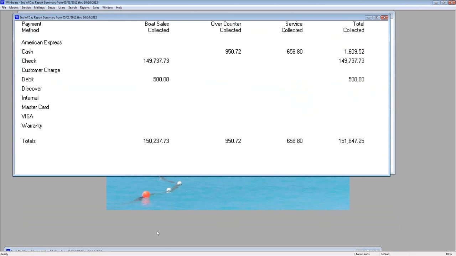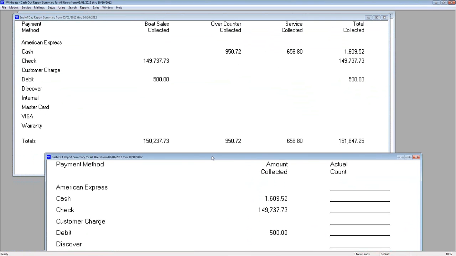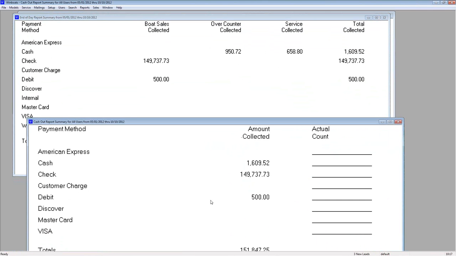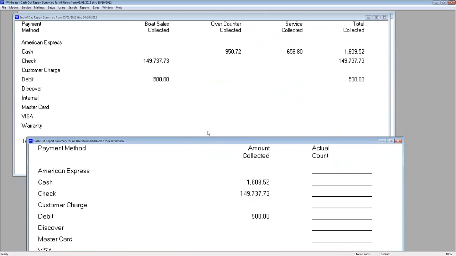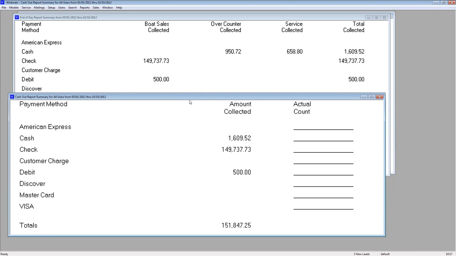The summary: the cash out report for the summary just includes the total collected column. The end of day breaks it out by boat sales, over the counter, and service. But they always will match.